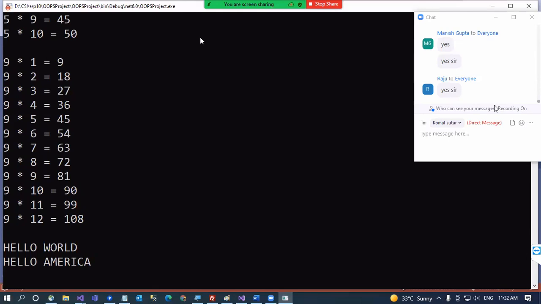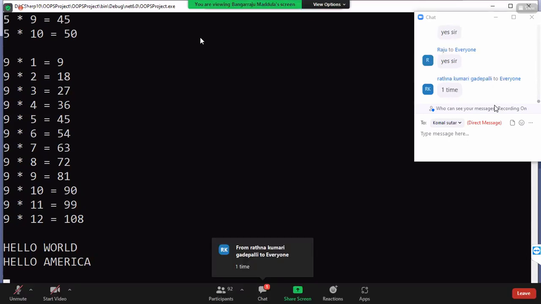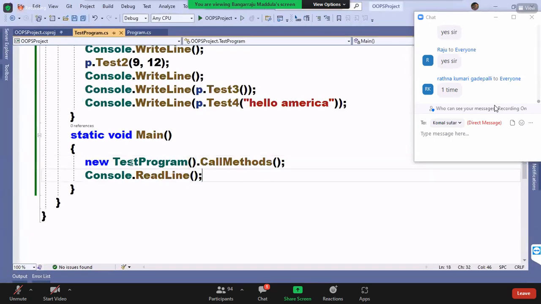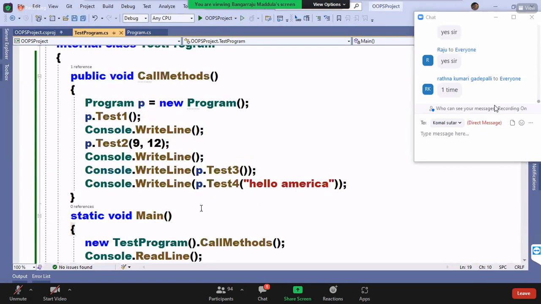When you want to use something only for one time, then you can make use of unnamed instances. You can make use of unnamed instances in case you want to use your code only for one time, meaning the instance is accessible only for one time. For example, here you see new test program dot call method. So one time only.